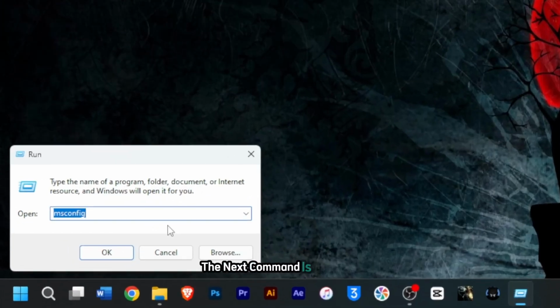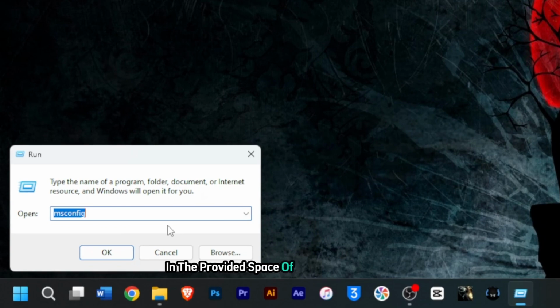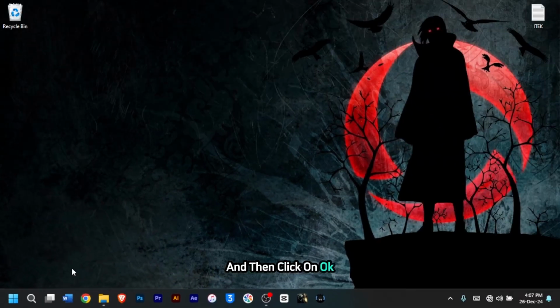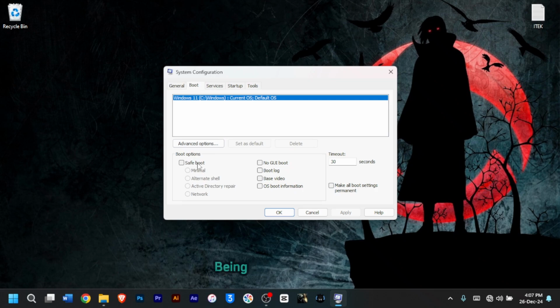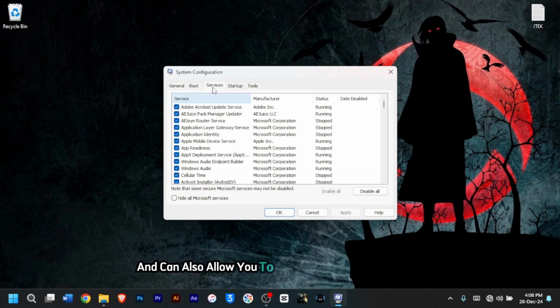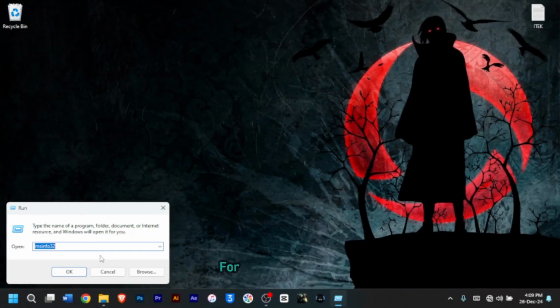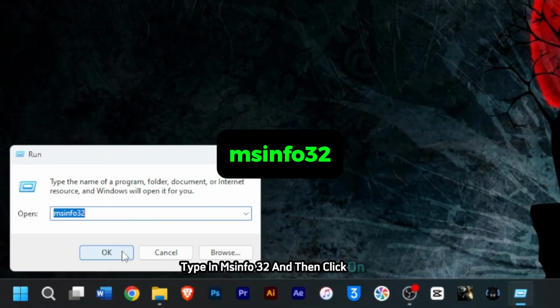The next command is msconfig. Type in msconfig in the provided space of the run dialog box and then click on OK. This command opens the system configuration tool and it has some special features that allow you to manage boot options, being safe boot, and also allows you to troubleshoot startup issues and can also allow you to control background services.